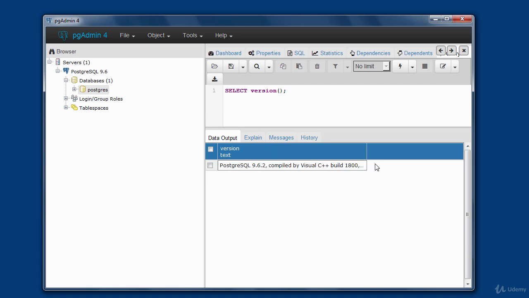You can expand this. By the way, you can see I've just dragged it to expand it along to reveal more information. So it gives you the version and tells you it's compiled by Visual C++ and the rest of it. So that's one way of also interacting with the database.